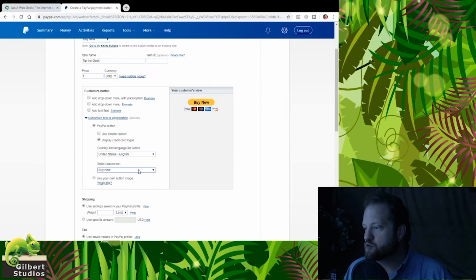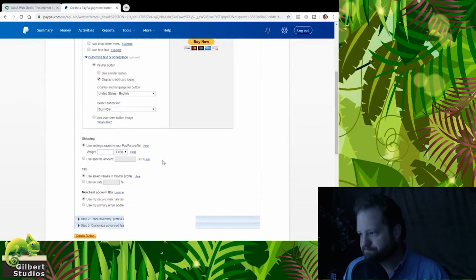You can also select what you want that button to say. Do you want it to say buy now or pay now? I'm going to go with buy now on my example.